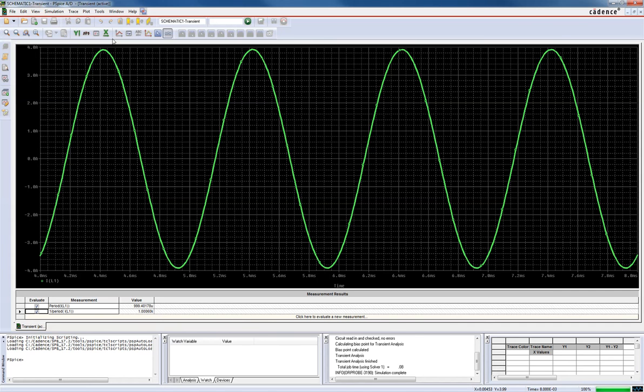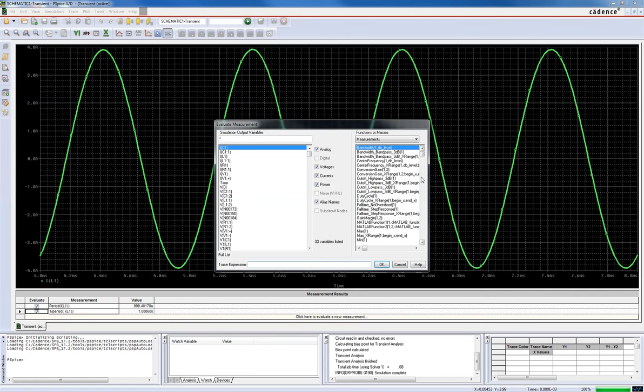Now there are other things we can measure here as well. Under simulation, oh, trace, let's do evaluate measurement. Let's see what else we can measure here. Duty cycle is not something we really want to do. Phase margin isn't really what we want either.